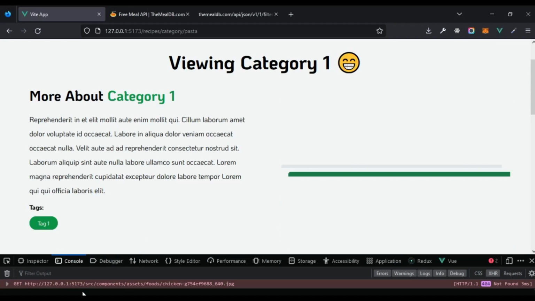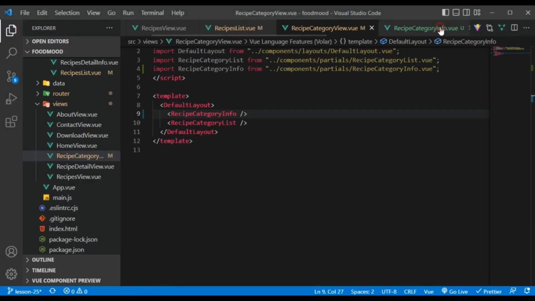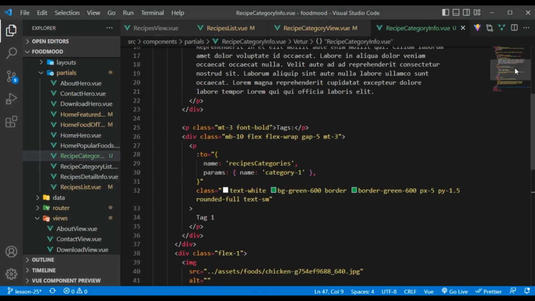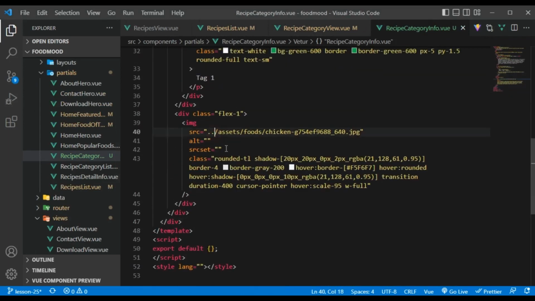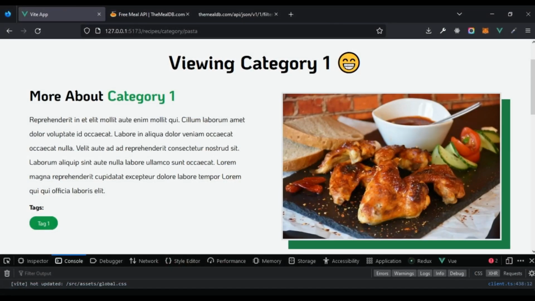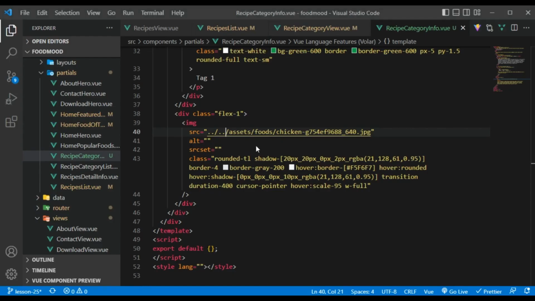Okay, and our image is not loading, and let's see, that's because the path has changed, and we're just going to fix this. Okay, so let's save that. That should work now. Okay, we can see it works now.